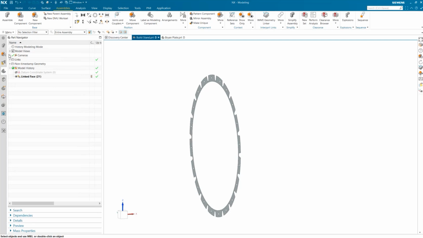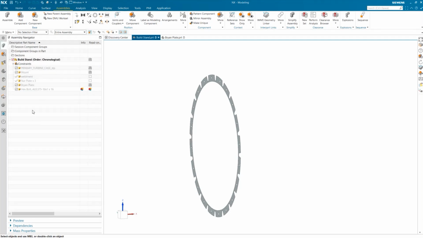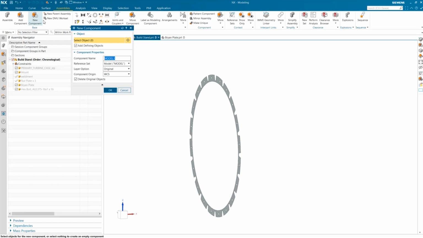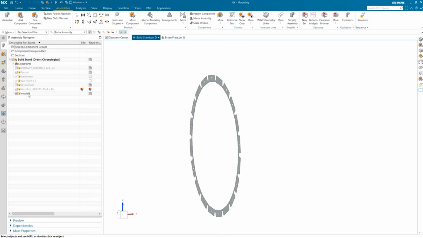Everything's linked. So at that time, I said, all right, I want to start my part. I want to create a component, so I'm working in the context of the assembly, and then I'm going to break it out. So I come in here, I say new component, I select my object, I name it, and I say okay. So now I have my face that I can use to start creating my base.